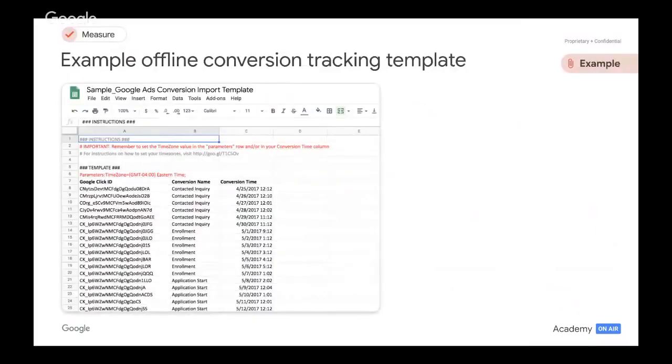So, sorry, I've gone too far here. Here is an example of the conversion tracking template that you would typically expect to be able to import. This exact template is available from the Google Ads front end. So you can download this from the upload section of your conversion settings within the Google Ads front end.